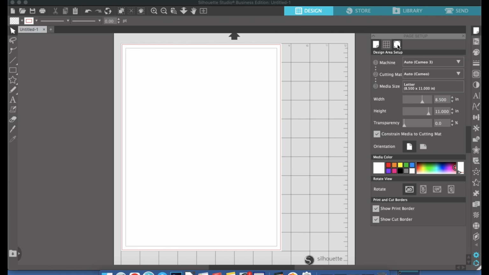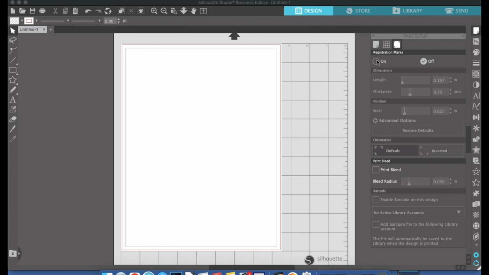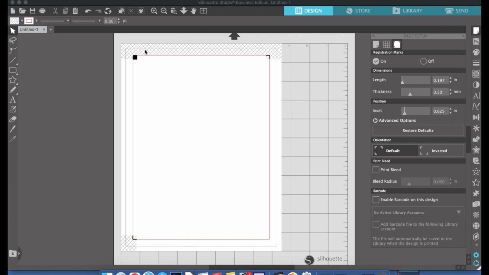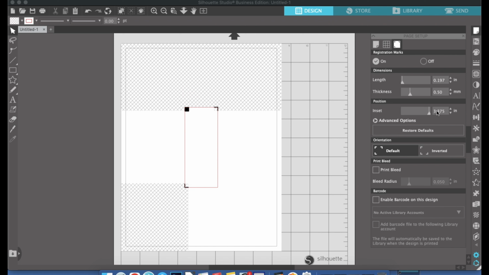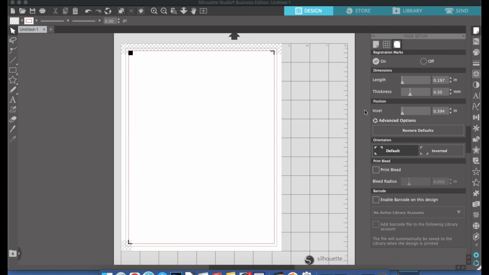All right, and next we have to turn on the registration marks. This is what our Cameo is going to recognize. So here we went to registration marks and turned them on. These three little marks are what's very important, so whenever we send it to our Cameo, it reads them. If you were to mess with the inset right here, you can make it as small or as large as you like. I always like to put it all the way down to get the biggest image possible.